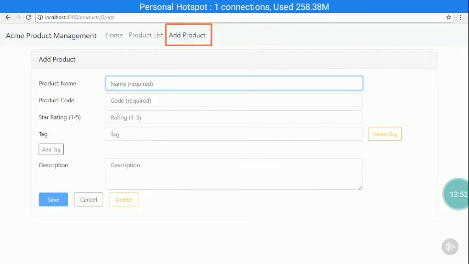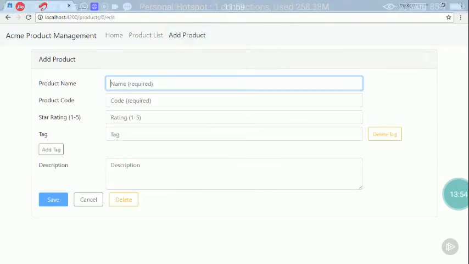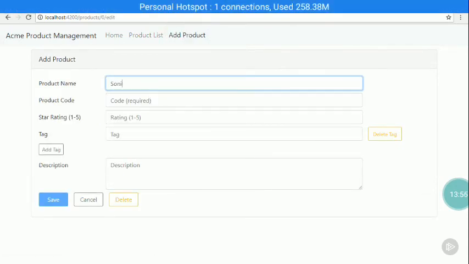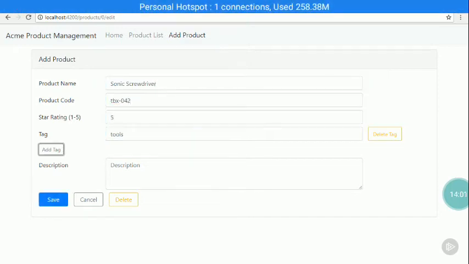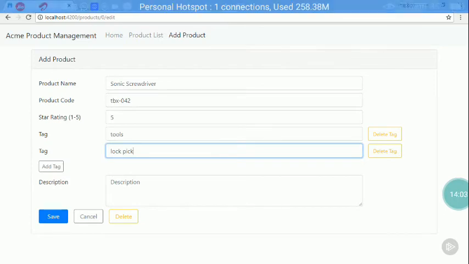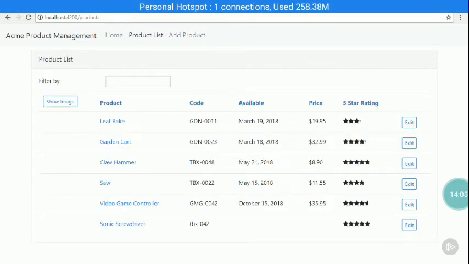Clicking the Add Product option displays the same form, but initialized for entry of a new product. Notice that the save is disabled until the form values are valid. Once all of the data is valid, clicking the Save saves the new product and navigates back to the product list page. Here we see our new product. So that's the basics of the sample application that we'll look at later in this course. Now let's finish up this introductory module with a look at the outline for the remainder of this course.